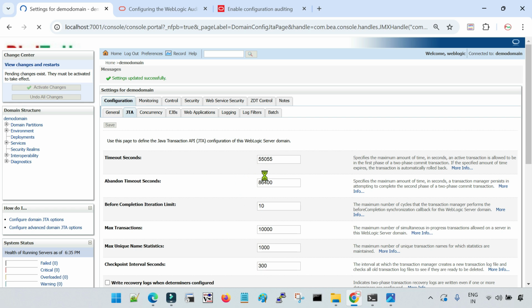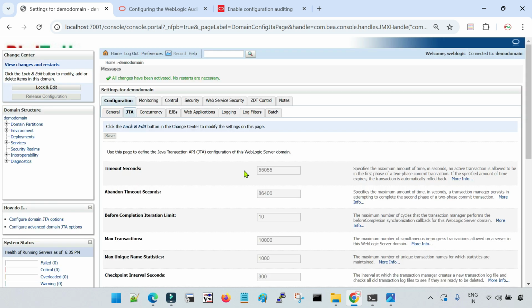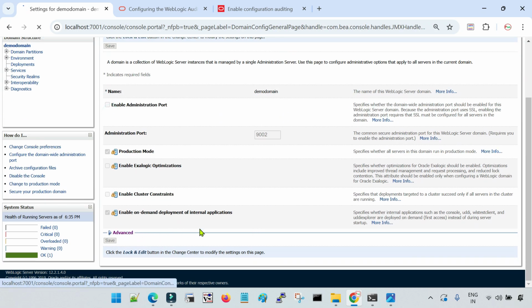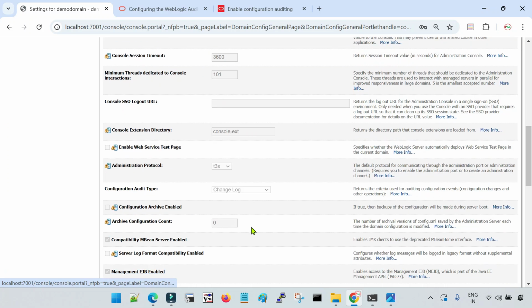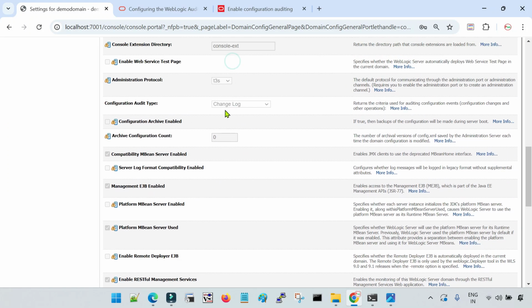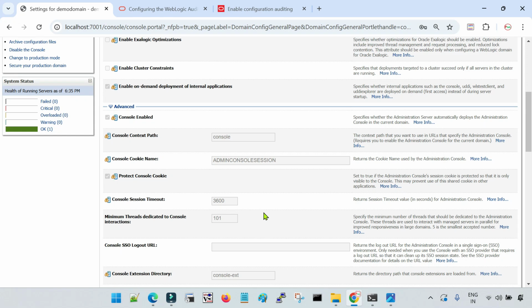Okay, so this change is also a dynamic change. So when you are changing this particular parameter, no restarts are required. And that's why I have opted to change this parameter, to show you and to save time, right? So now what we have done, we have enabled the audit feature. Let me show you again. In the audit feature, we have selected a change log. That means it is going to write all the changes to your admin server log file.